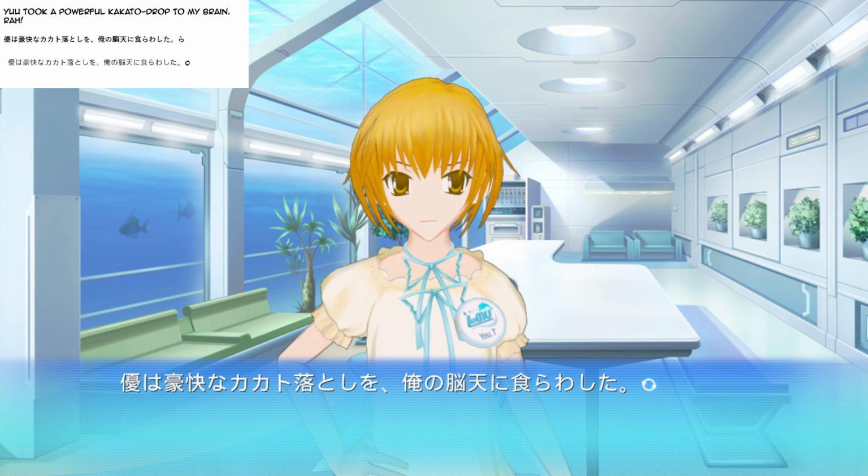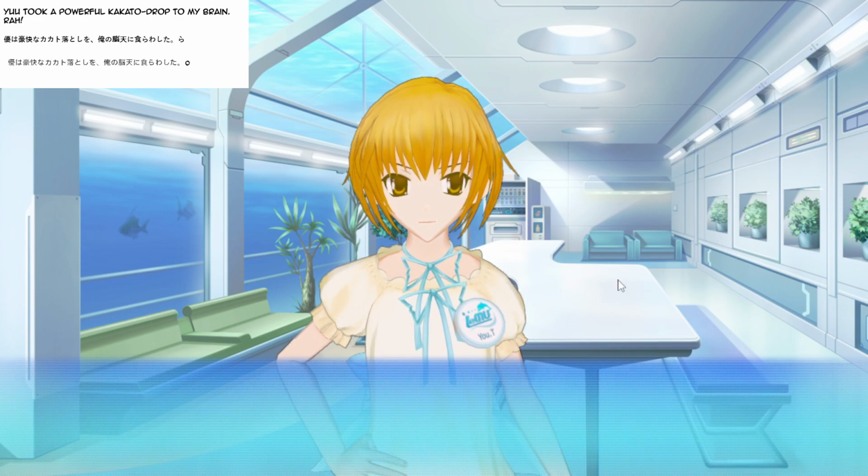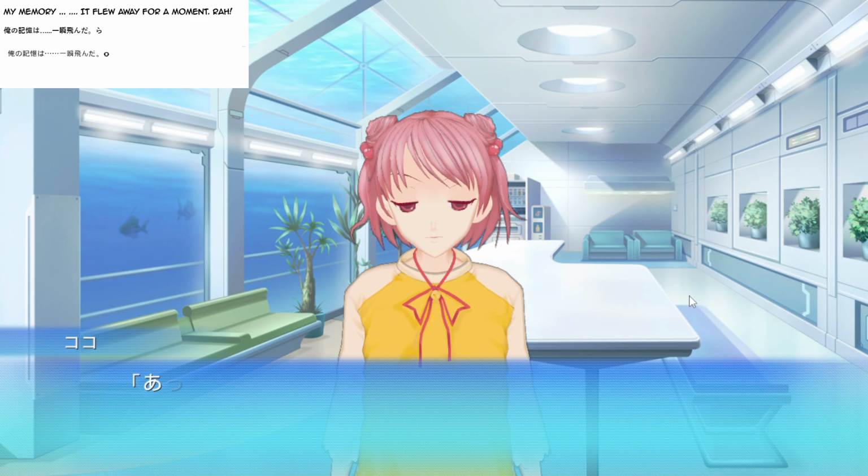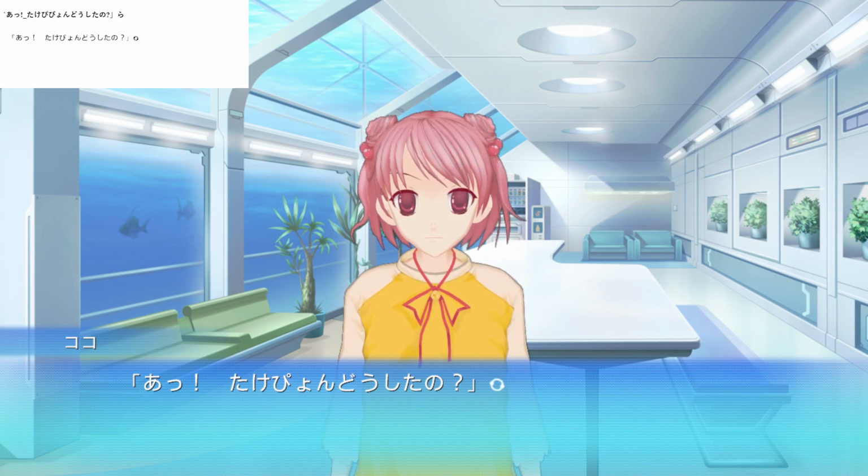You took a powerful drop to my brain. Oh well. The OCR is gonna have trouble with those kanji. Flew away for a moment. タケピョン、どうしたの I think Coco has a bag. What happened to Takepyon?